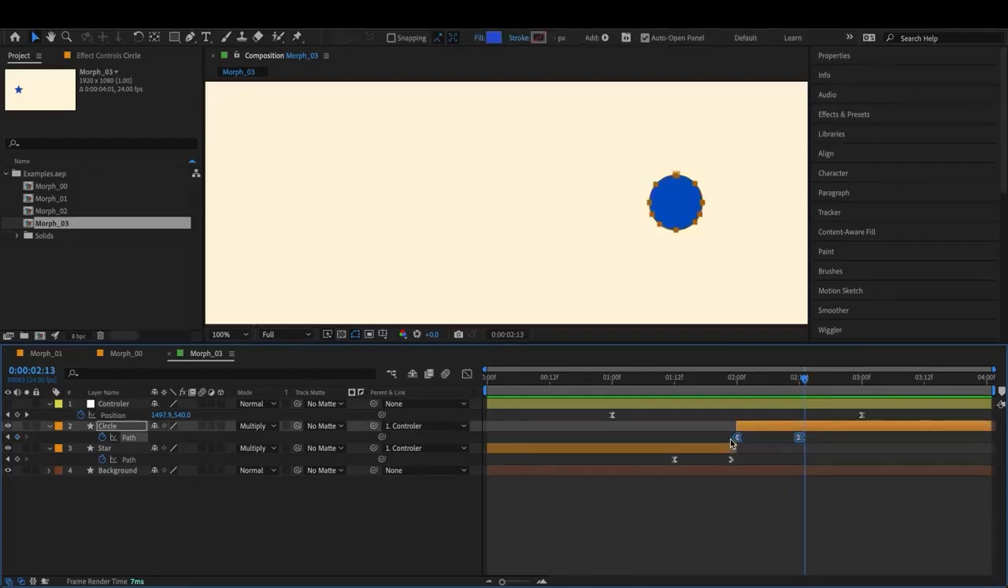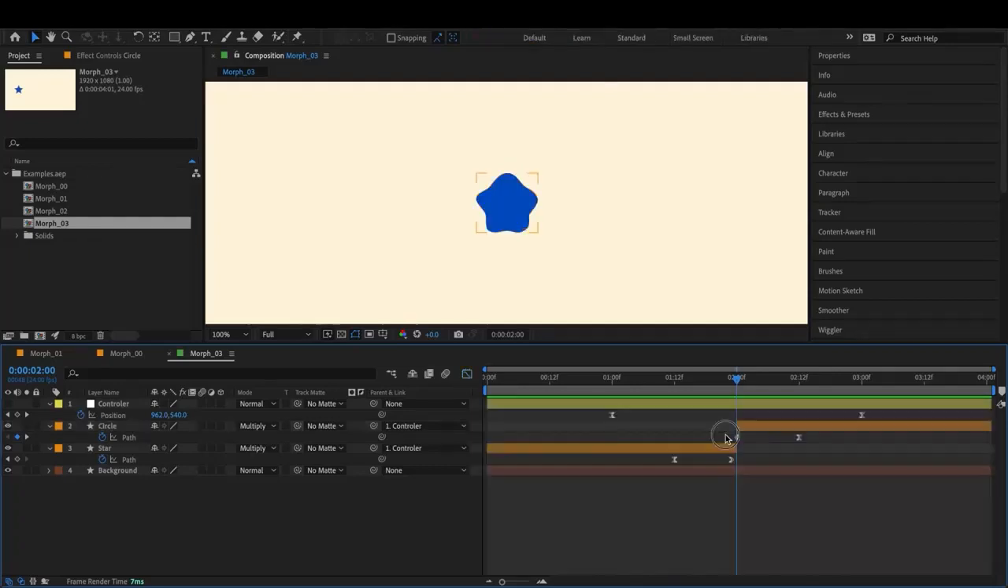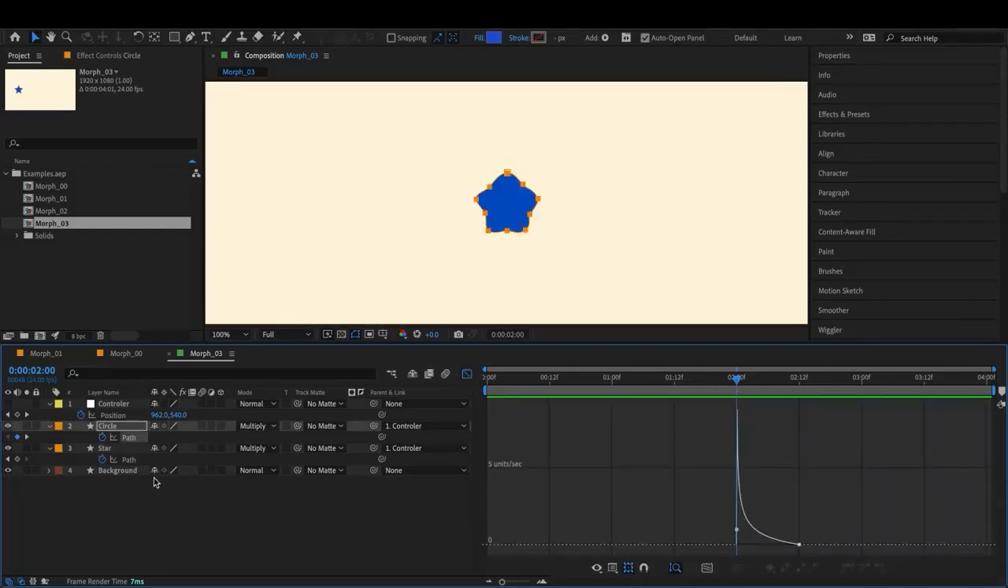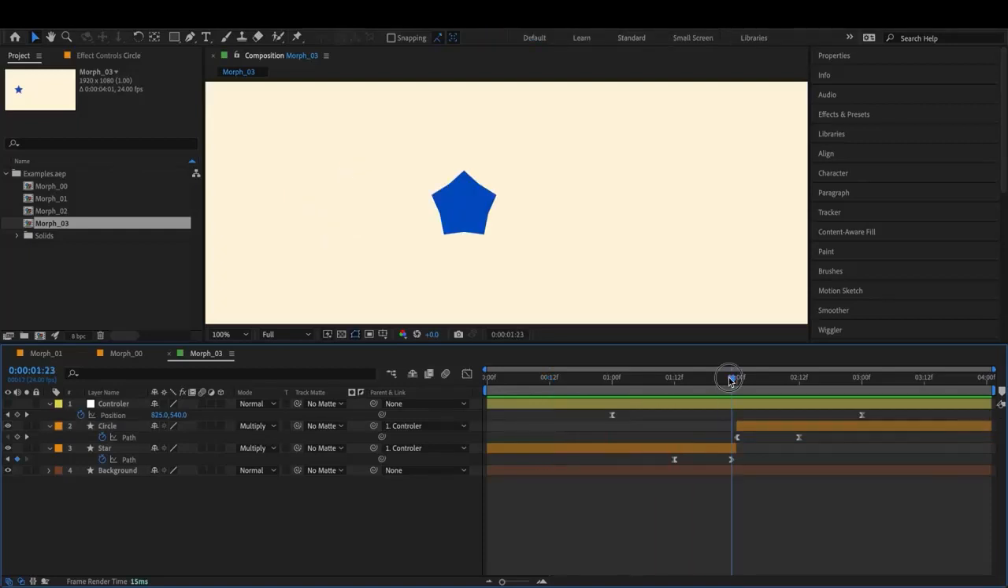In this curve here, I made that. I also want the peak of this curve to be here in the beginning. So the curve starts with a very high speed and finishes very smoothly. With the star, the path of the star, I have the opposite. And this is how I have a very smooth transition.